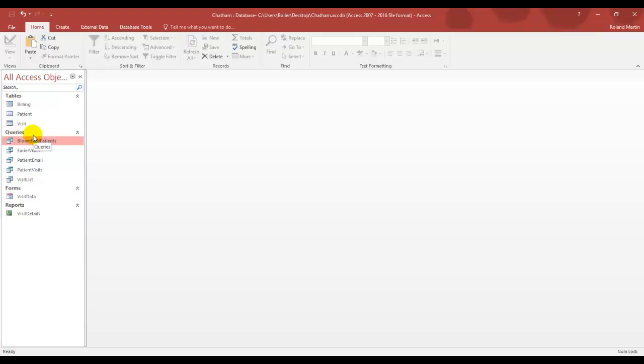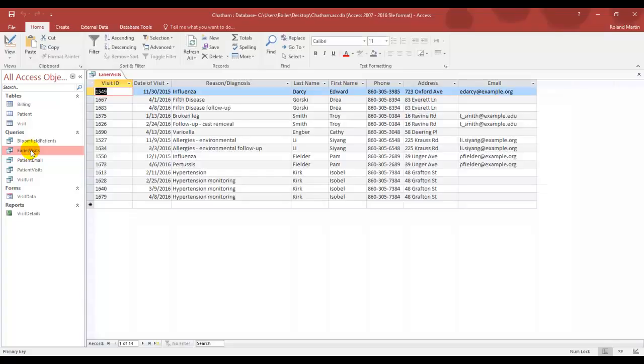Let's go ahead and open that up. And with that open, let's run our query, which is what happens when we double click the query. It runs or executes as it's opening. So we've done that. Let's go ahead and close our navigation pane, and you'll recall that we had 14 records based on the same criteria for our Bloomfield patients.